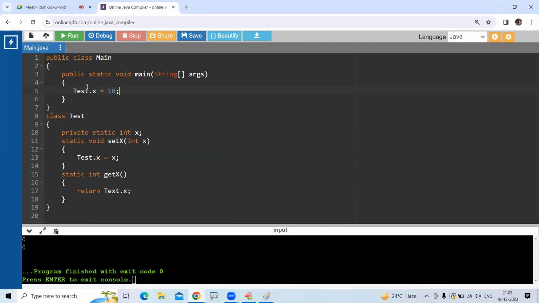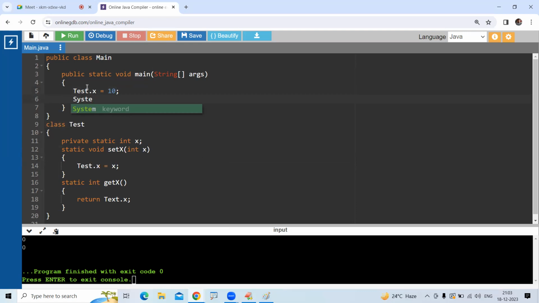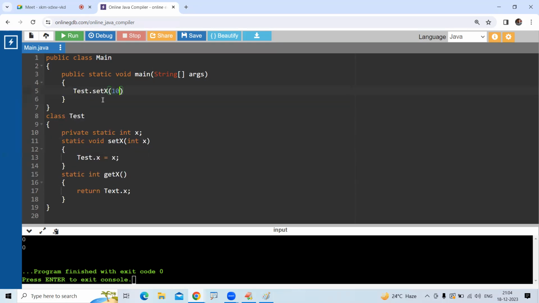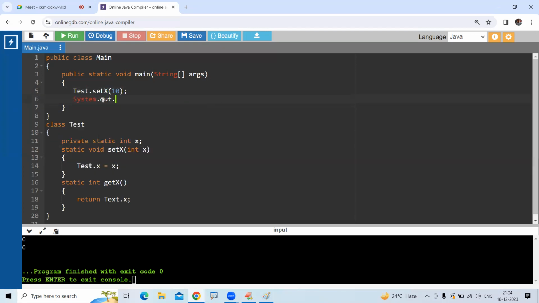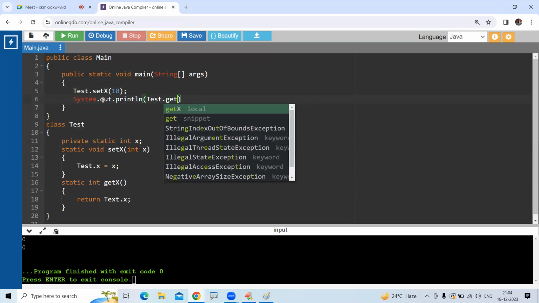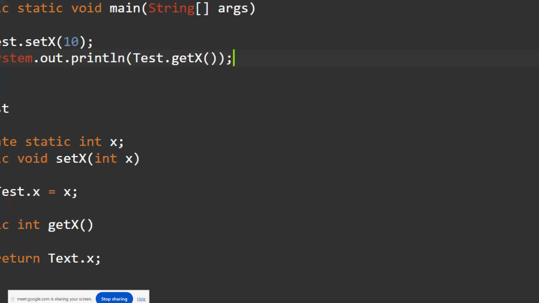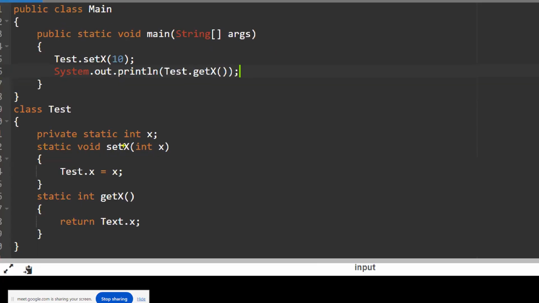After writing the complete code, test.x is equal to 10 and then printing. But can you assign the value directly? No. Test.set x value 10. Then printing system.out.println test.get x. Look at this. How does this code get executed? See, when you are calling the set x method, actually you are trying to pass the value. So this 10 will come and store into this variable called x.